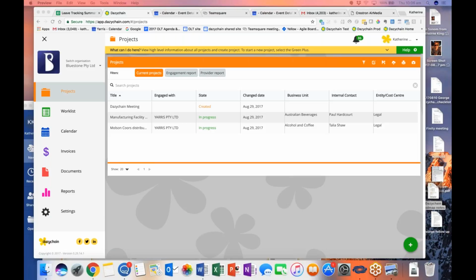Dazychain. And with Dazychain, it helps you collaborate with the team, manage the workload, keep track of all the deadlines for you and all the rest of the team, and then streamline your workflow management and report on your work. And there are these 6 menus that we've discussed briefly: projects, work list, calendars, invoices, documents, and reports.